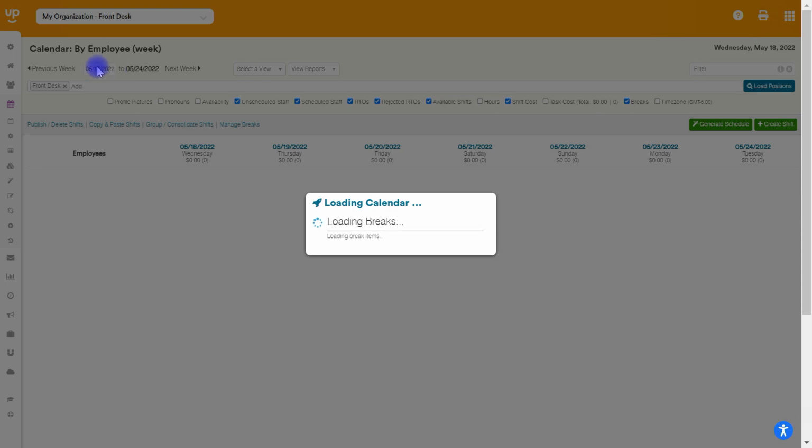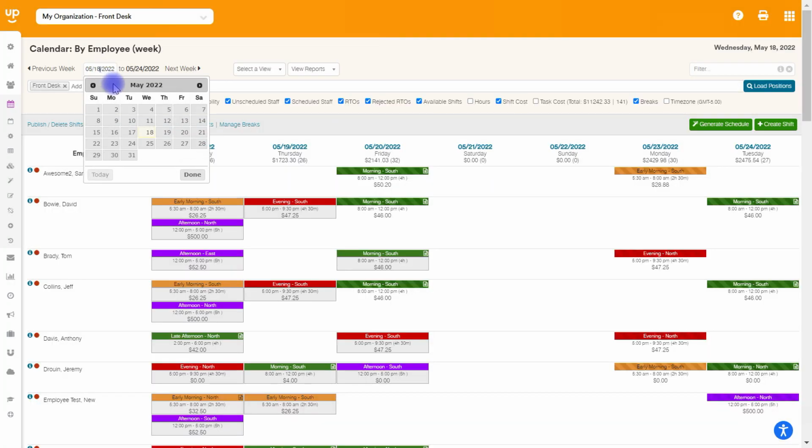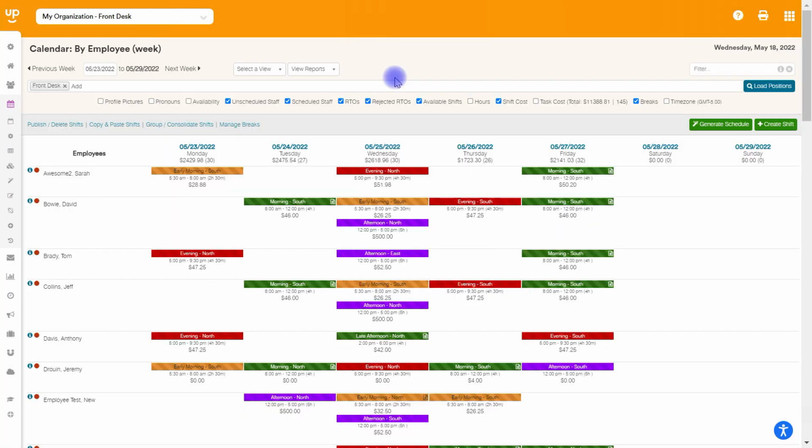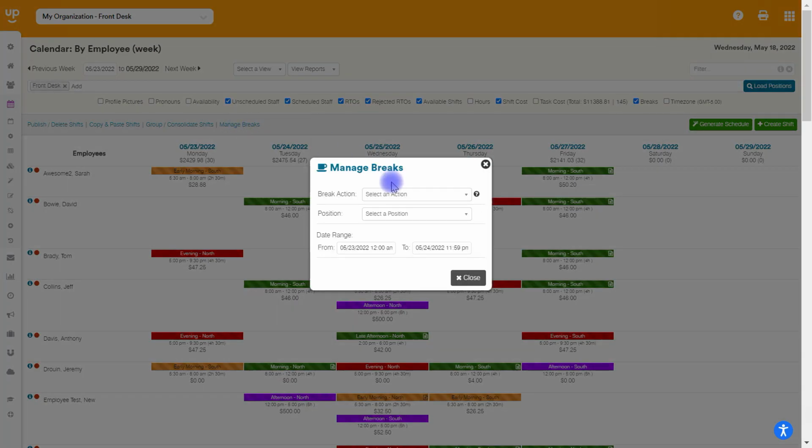And I will go and load up the first day of my next week. And this is the schedule that I need to apply breaks for. So right now, I don't have any breaks here in the system at all. If I want to automatically apply the breaks, I can just hit this Manage Breaks button here. And my break action is going to be Create. So we'll be creating new breaks. And you can do this for multiple positions if you'd like. And we'll go ahead and select Front Desk. And you can choose if there's an existing break, go ahead and update these as well.